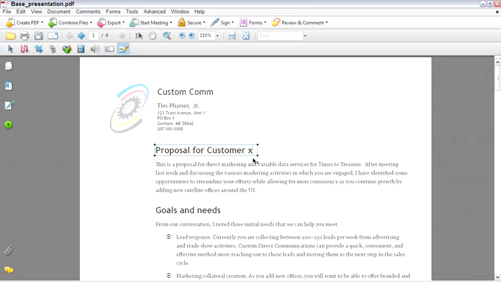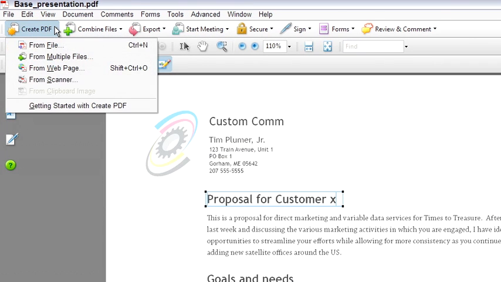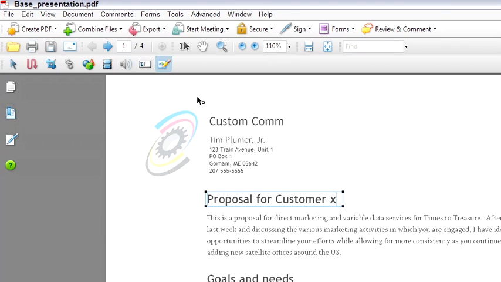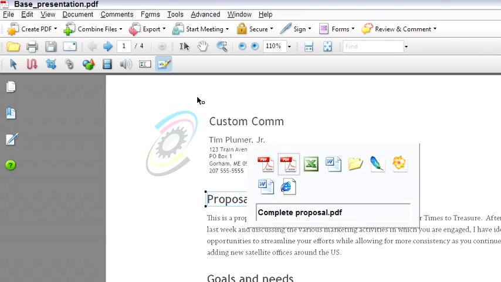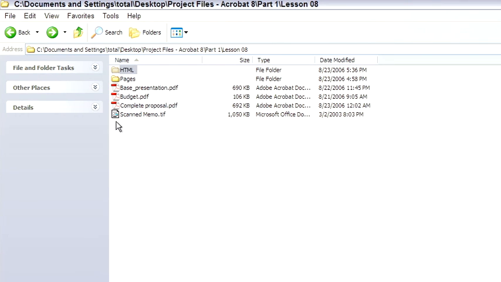Not every file starts out its life as a digital file, or, well, at least maybe the files that you're working with. Acrobat allows you to select Create PDF from Scanner, and you can bring a file into Acrobat. I've already done that ahead of time, and I have a file that we're going to work with. It's inside the Lesson 8 folder, which is inside the Part 1 folder of the project files that you installed. And I'm going to navigate my way to that.